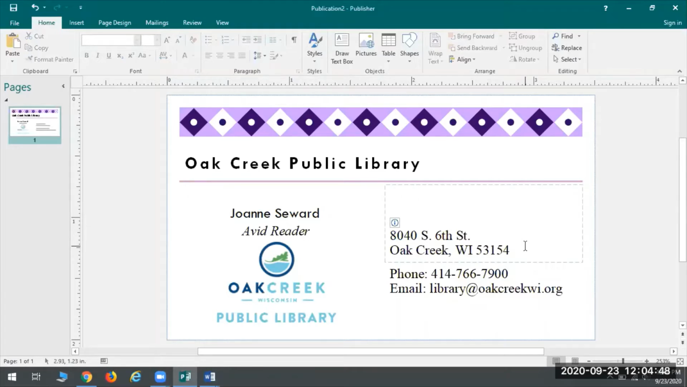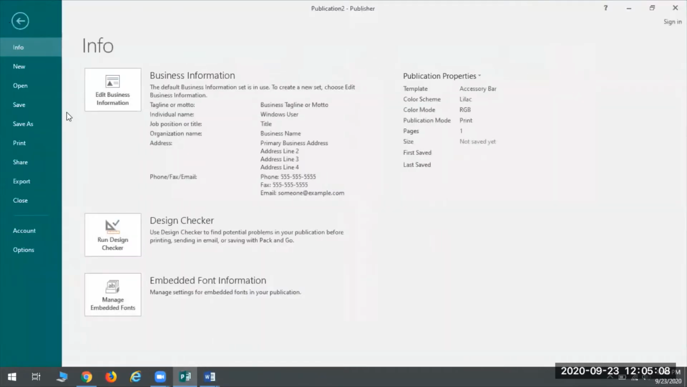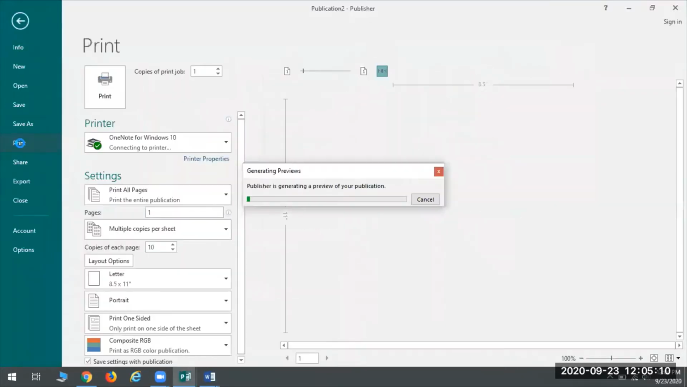Okay, so let's talk about printing real quick. Typically with Publisher, I've noticed that printing already is the way that you need it to be most of the time. Most of the time you don't really want to mess with the printer settings too much, to be honest. So you'll see what I mean in just a second. I'm going to go to the File tab to print and then click on Print.